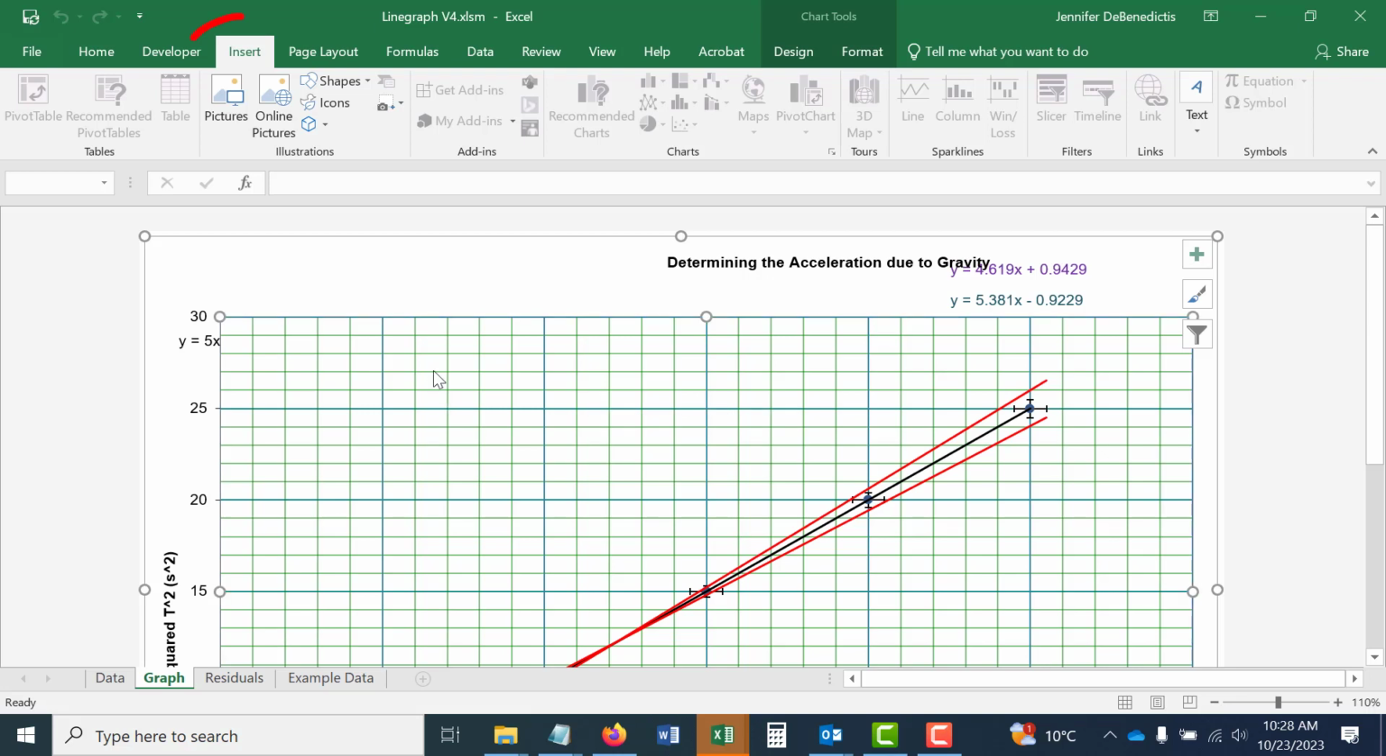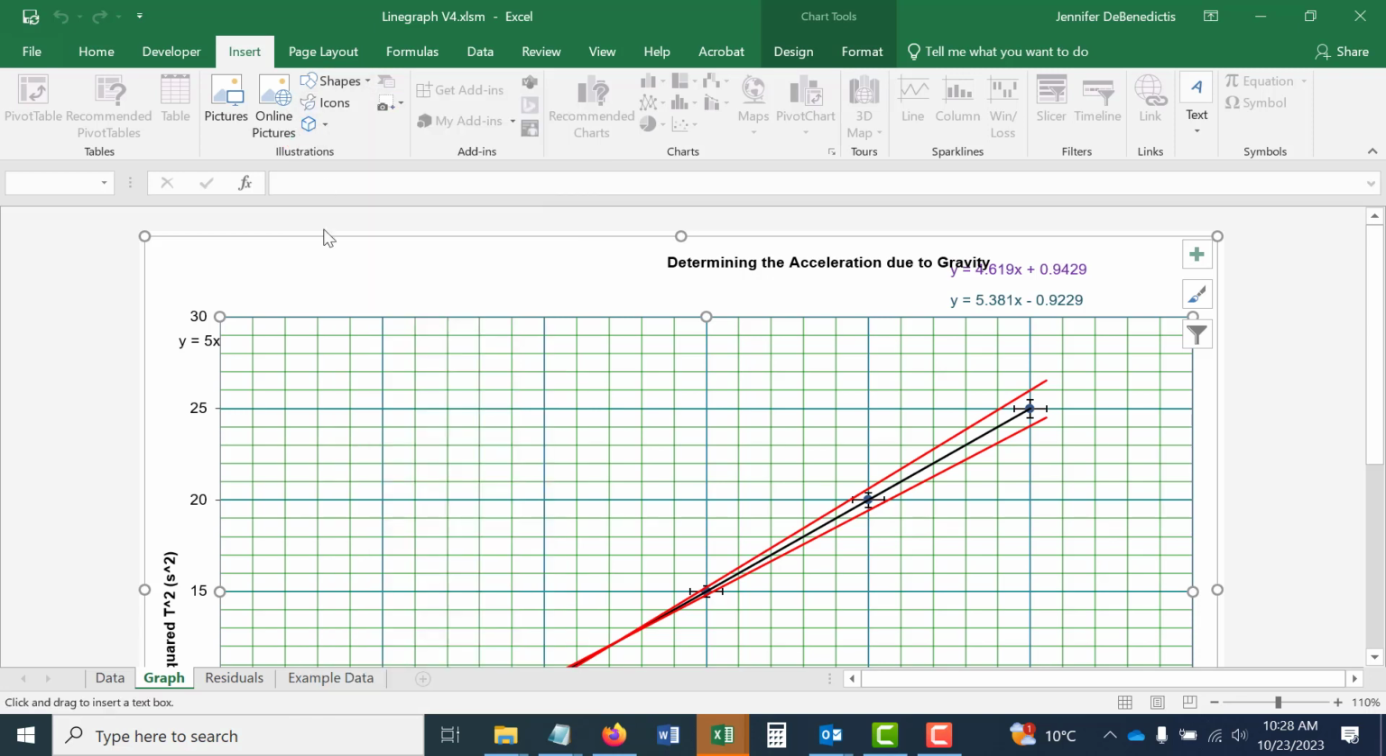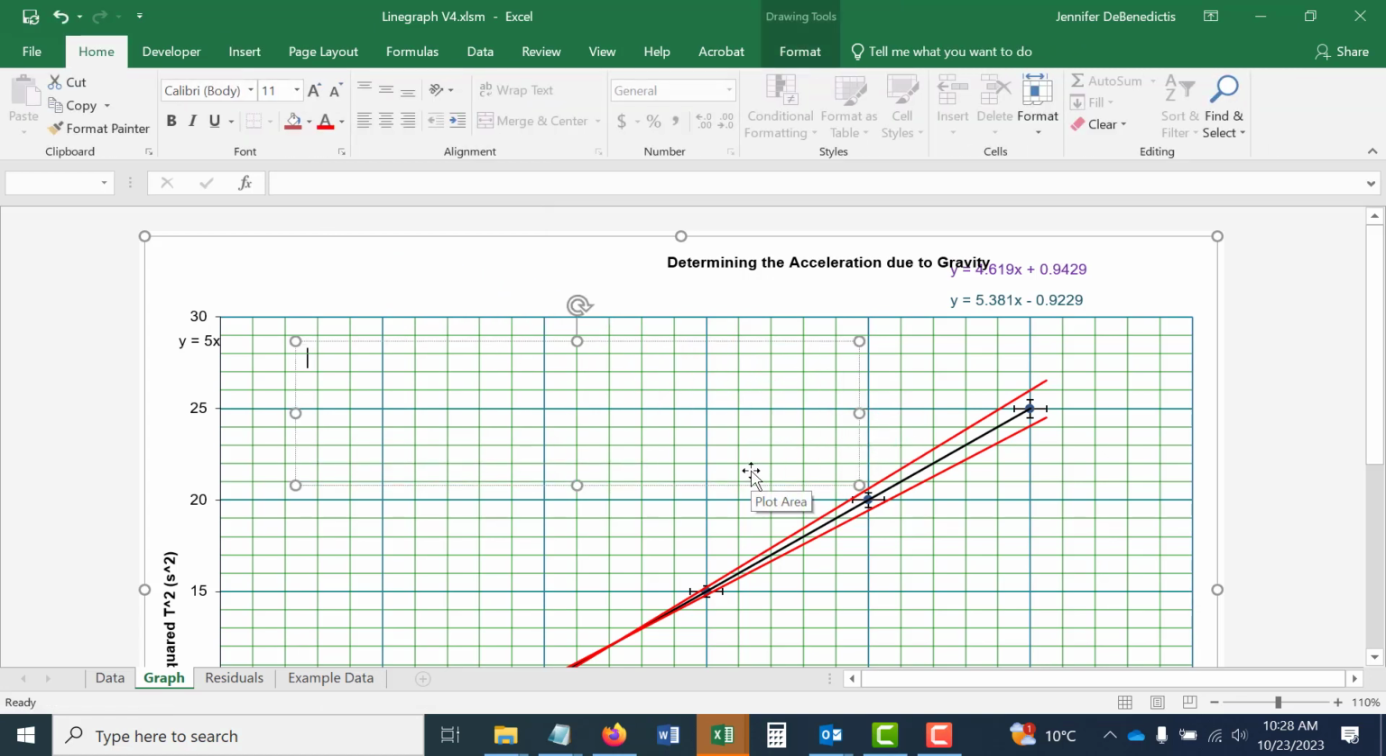So to do that, go to this Insert tab, and then you want to go here under Shapes and insert a text box, which is up here in the corner. So I click on that, and then I can click and drag to draw a text box on the graph. And so I could start typing in whatever I want here, but rather than typing in just text, which you can do, I'm going to insert a properly typeset equation.